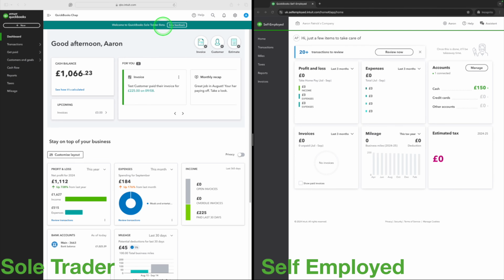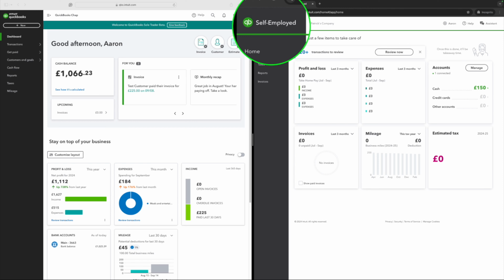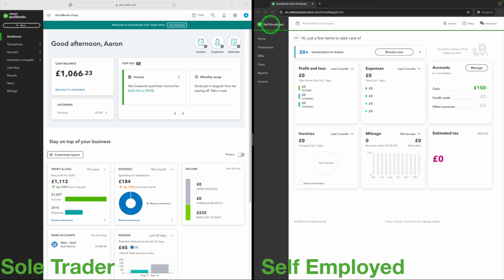All right then, so what have I got in front of me? Well, in front of me, I have the brand new, just in beta, QuickBooks Sole Trader. Absolutely cutting edge in terms of the newest of the new from QuickBooks themselves. And I have on the right hand side QuickBooks Self-Employed. And the deal here is we're going to go through each page individually and figure out exactly what the two are. So on the left hand side, we start off with, let's just look at the UI.